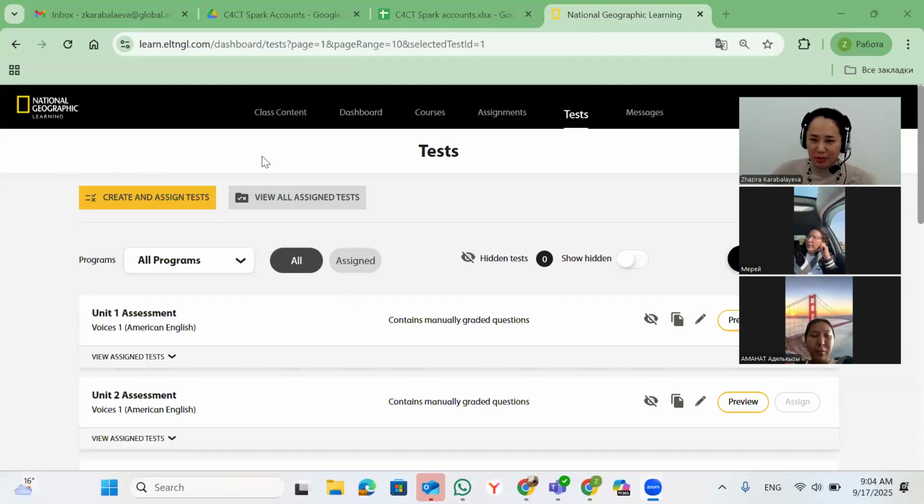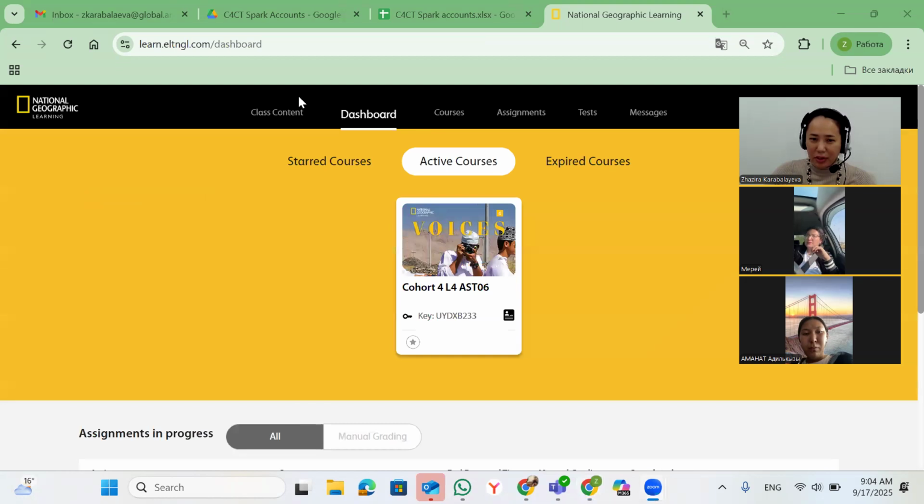So once you go to the dashboard, this is what you see, right? The textbooks and so on and so forth. But we are not going to the dashboard. We're going to a different section, which is test. Okay, so test section. This is where we go.